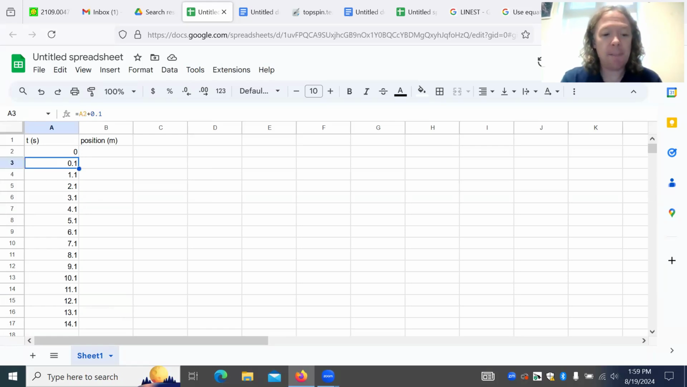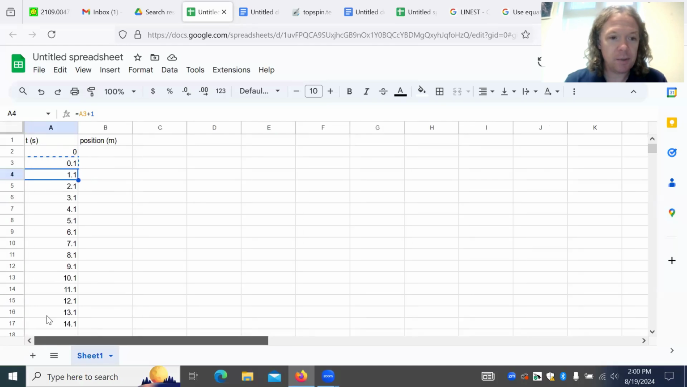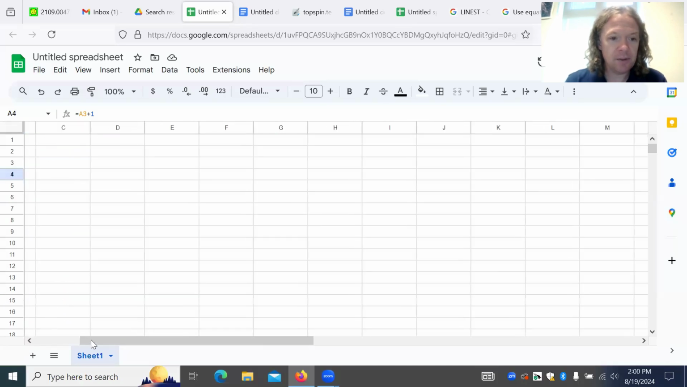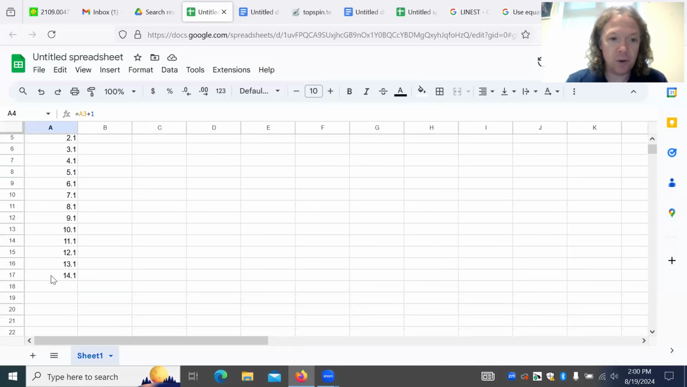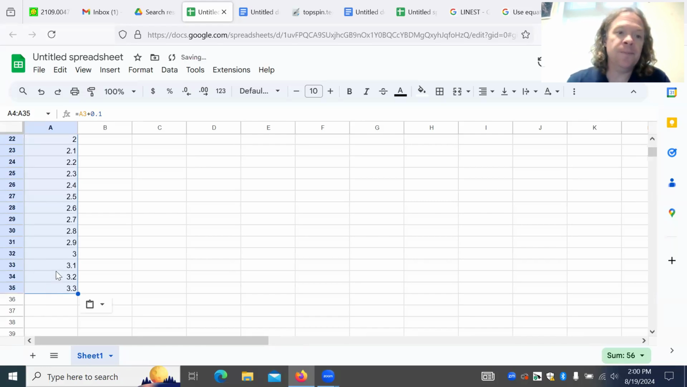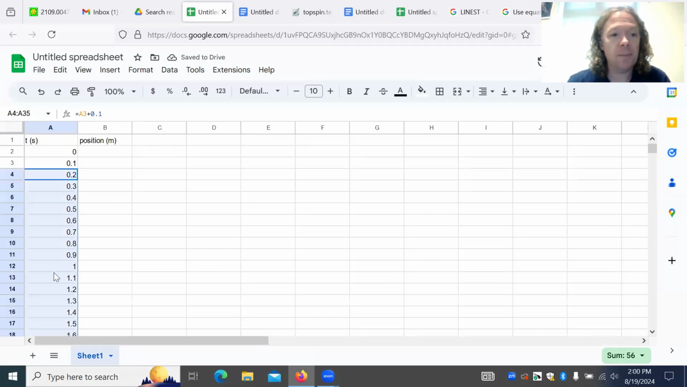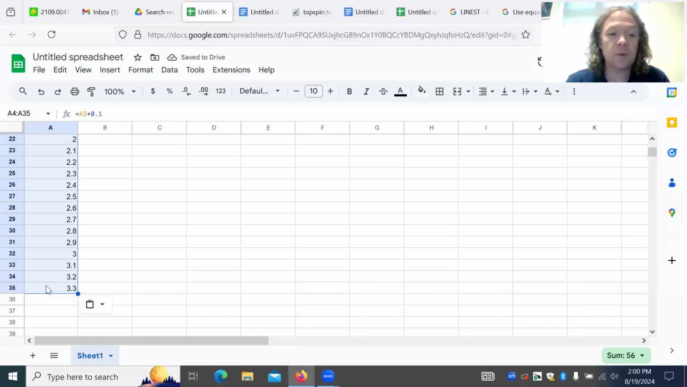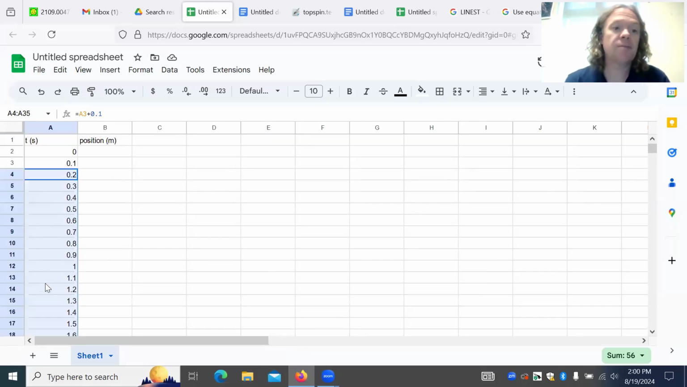So you have to copy the one you made, Control C, and then I'm going to scroll down, then hold Shift and click the bottom of the column, then Control V. And then you get your times all the way up from 0 to whatever, 3.3 seconds, where I arbitrarily picked 35. Okay, fine.